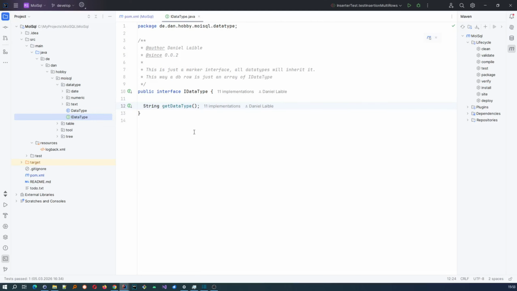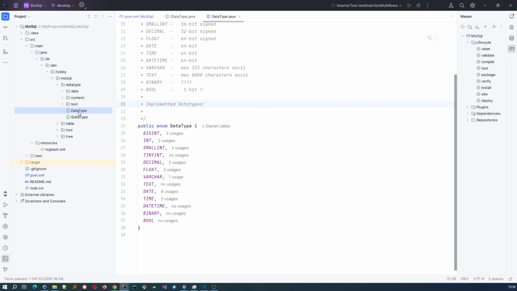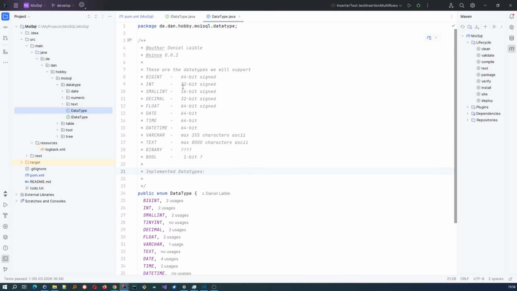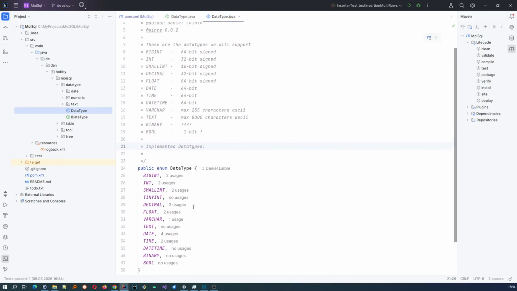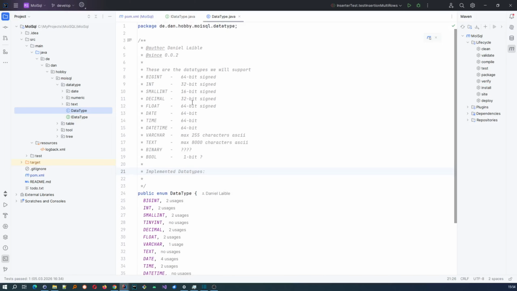So let's look at the interface. It is actually just a marker interface. So each data type is of the type IDataType. And so if you say there is some variable or a row, it's just an array of IDataType. And we have the enum type, which is just an enum where all those data types are defined. And you can see here in the comments what kind of types they are.